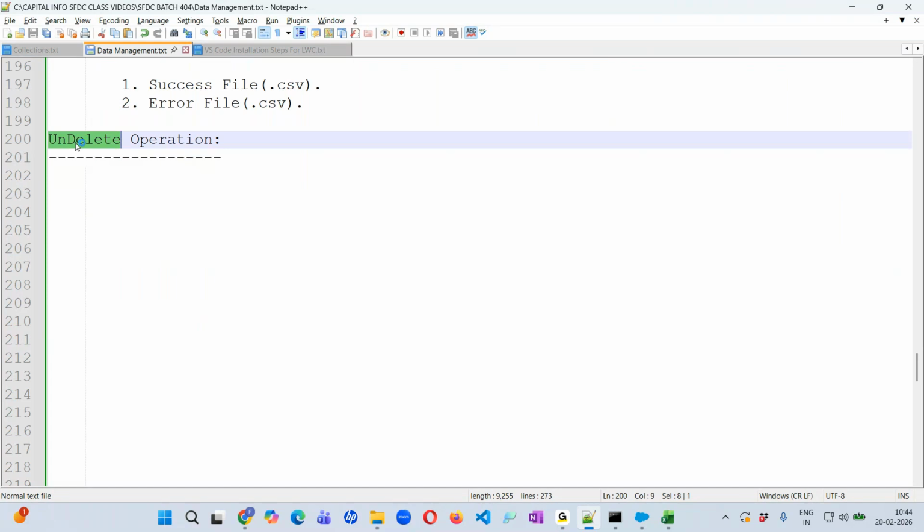Whenever we are restoring records, you don't need the complete record details, just the record ID is enough. To restore the records back to the actual object, just the record ID is enough. We can use that record ID to get the record back to the actual object. Once the records have been restored, Data Loader will generate two output files. First one is the success file, second one is the error file. Now let's see in this case.